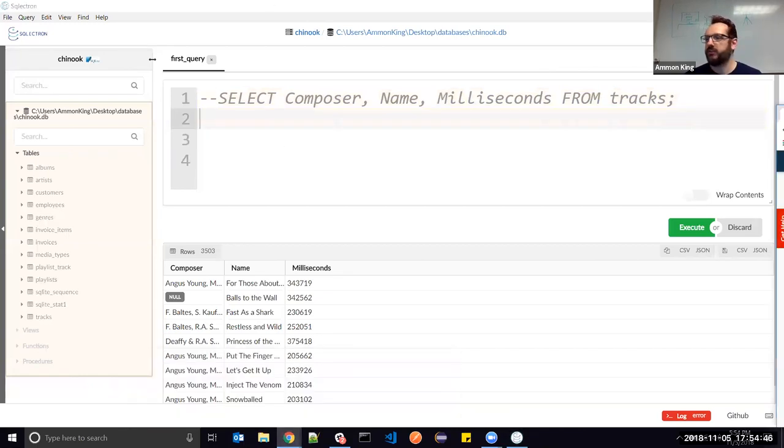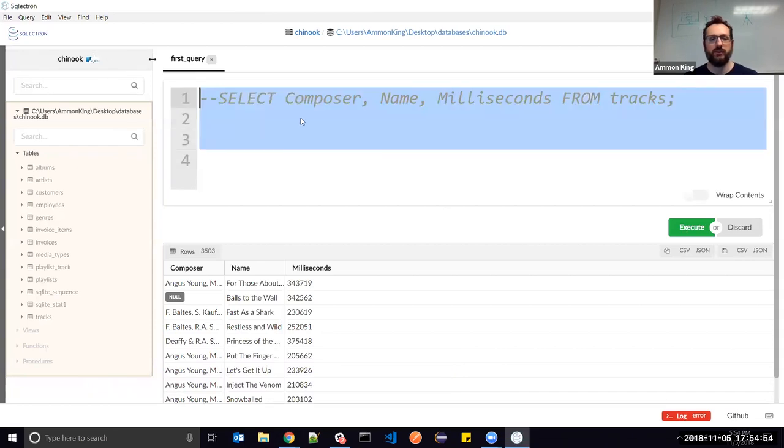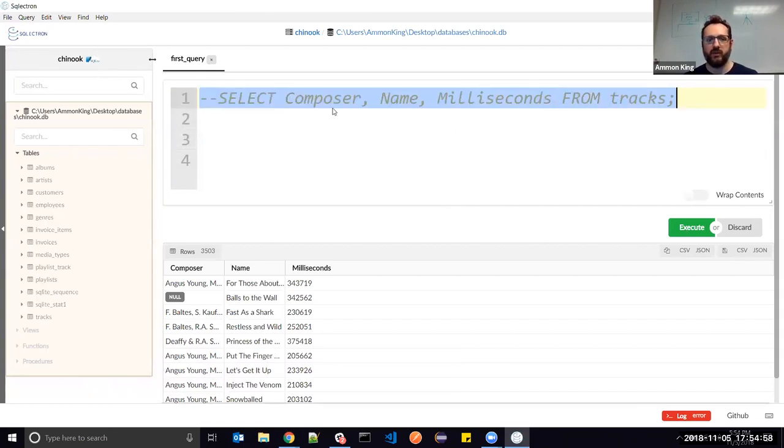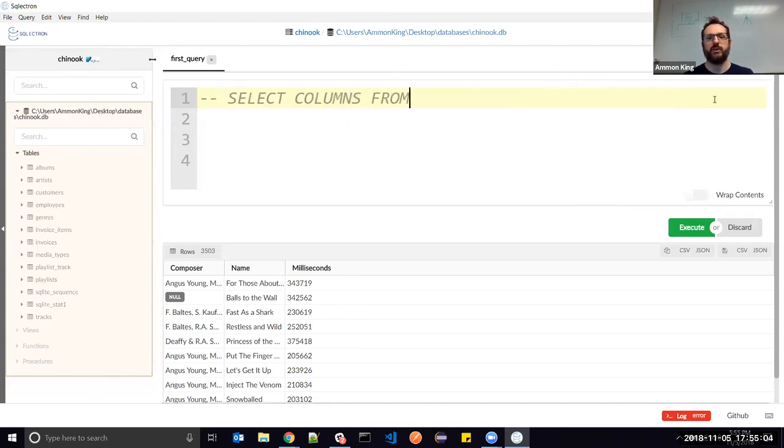Bring my notes up on this lesson to make sure I'm not going too far. So select. Select is pretty cool. It tells us where we can get data from and what data we want. Select columns from table. I'm going to start that off the top. Select columns from table. I just replace what columns I want and the table name that I want. Pretty straightforward.